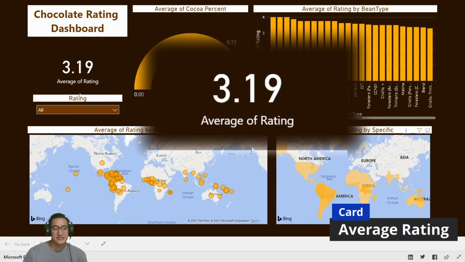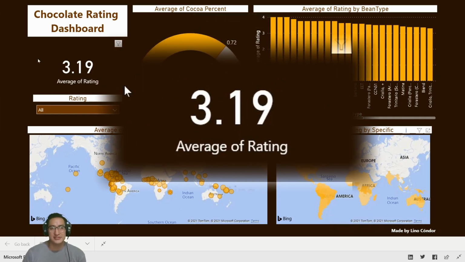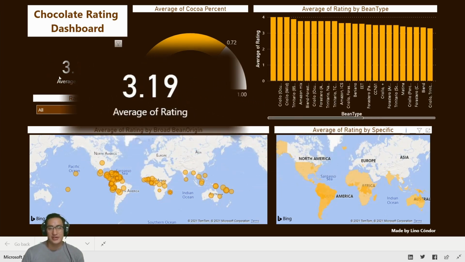Here you can see a card showing the average of the ratings of the chocolate bars, and in this dataset there were about 2000 rows. The average rating for those bars is 3.19.